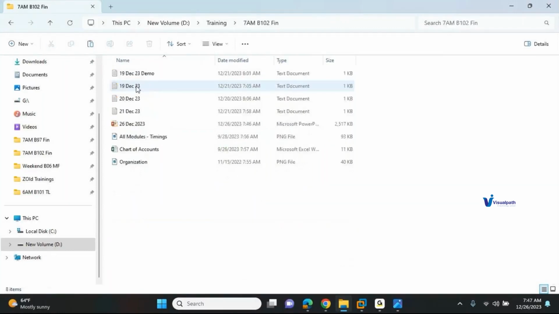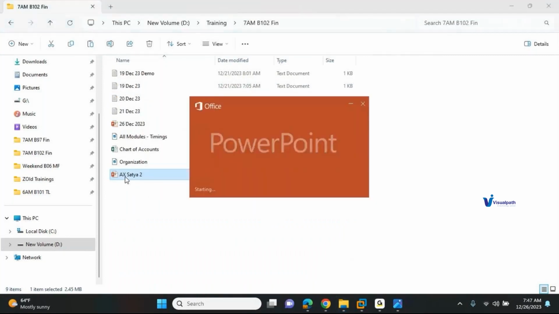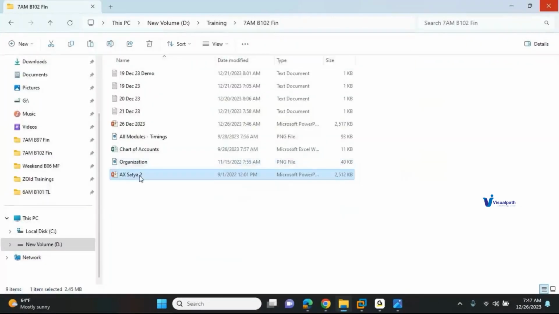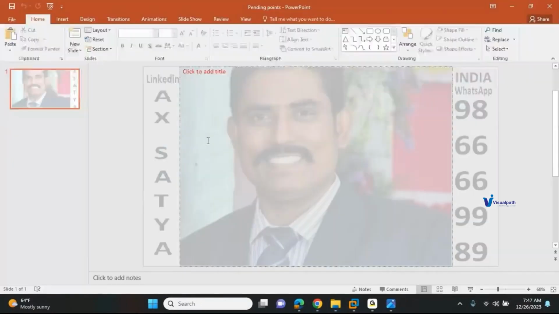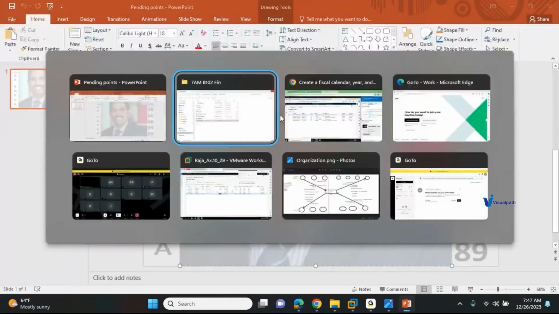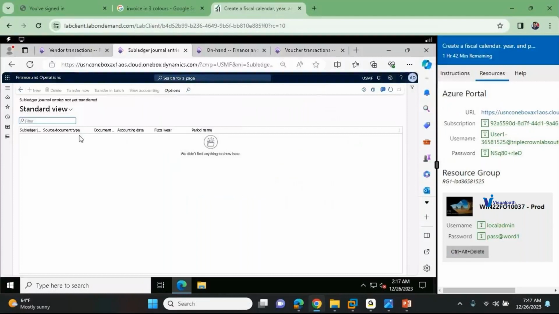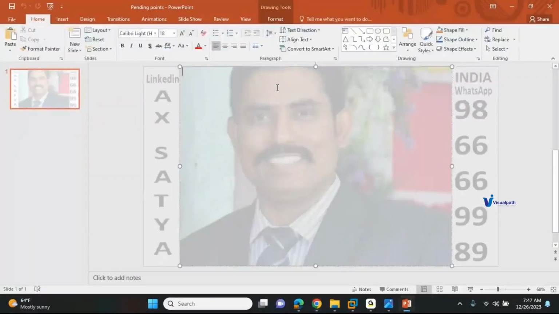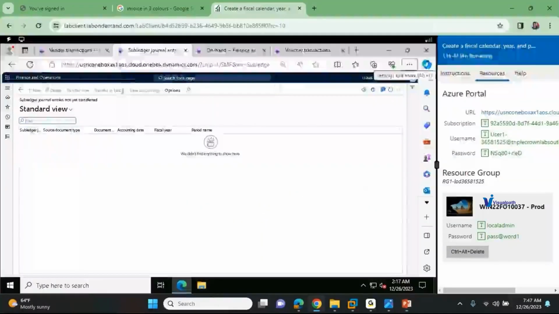I'm writing down pending points now. One is, I'm doing this one: subledger journal entry is not a transfer. Okay, so what is this? You don't know. What is this? It is billing rule.